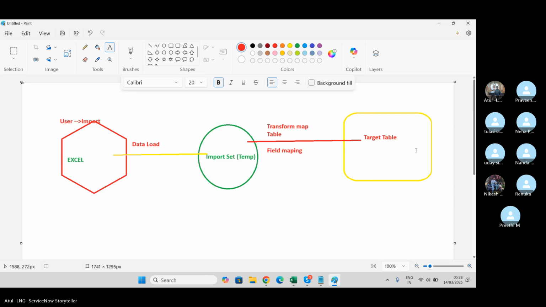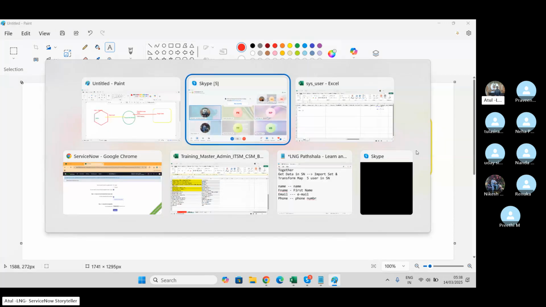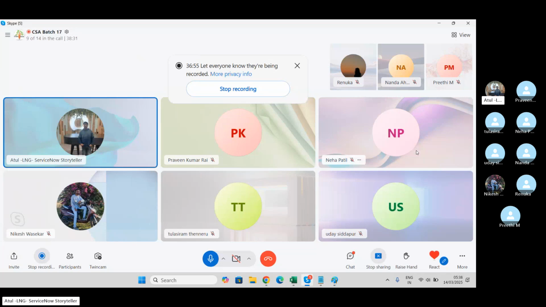Clear? Yes, sir. Everybody. Renuka, Nanda, Priti, Neha, Praveen, Nikesh, Uday.